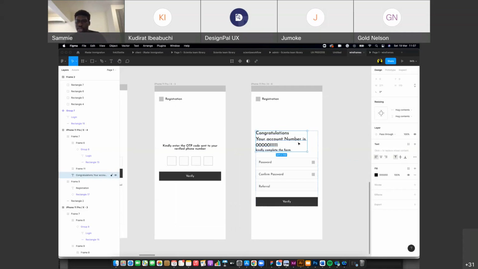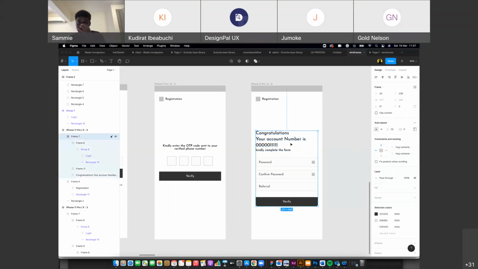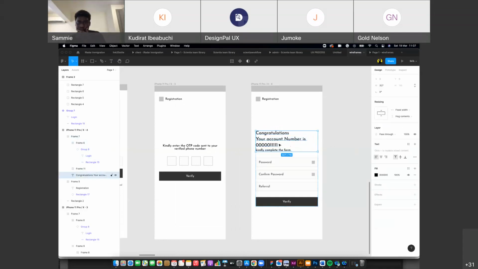And I could look at this group and say, maybe I want to give it some spacing. I think it's spacing enough. So I say congratulations, your account number is this. Oh no, it's looking too clustered for me. Let me do something else. Okay, let me just take this out.